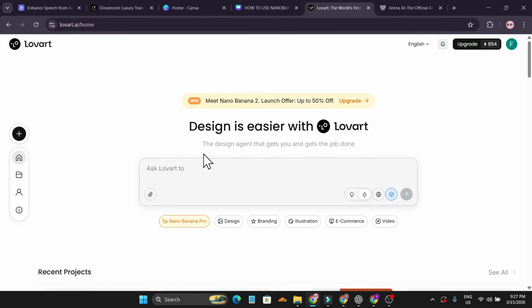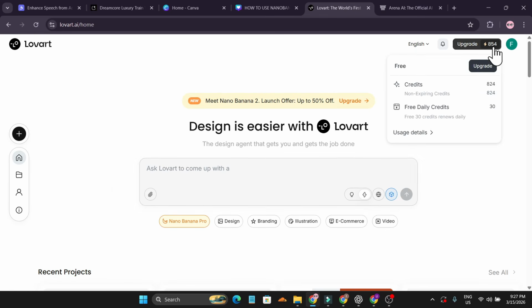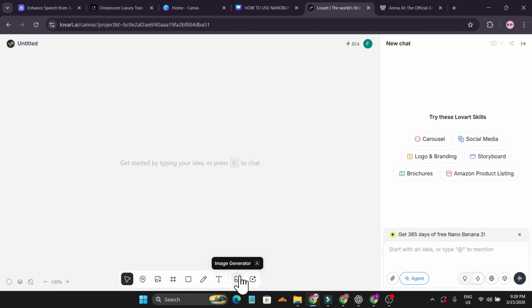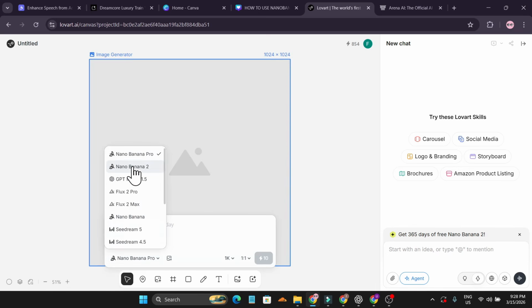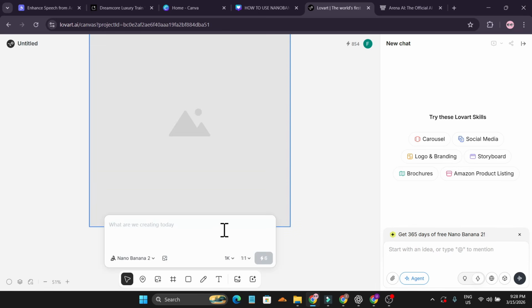So the first website is Lovart AI. You just need to come over to Lovart AI, create an account with your Google account, and you will get 30 daily credits to use it. And if I go to a new project here and go to the image generator section, you can choose Nano Banana 2. And the best part is here you can create 4K images for free.